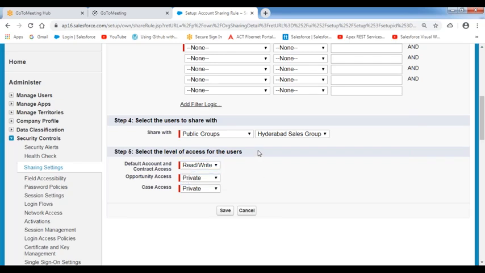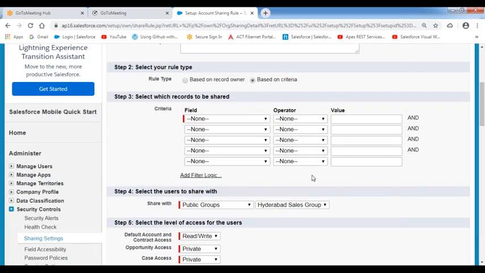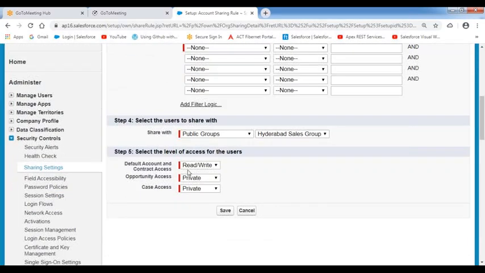Why? Because upon creating the rule itself, we have to specify what conditions need to be verified, to whom you want to share, and what level of access you want to grant. Everything we have to decide upon creating the rule itself. But in some cases, I will decide dynamically at runtime to whom I want to share the record. For example, consider this scenario.